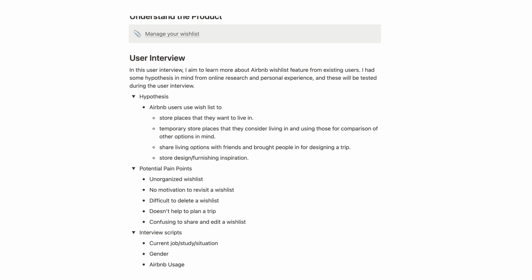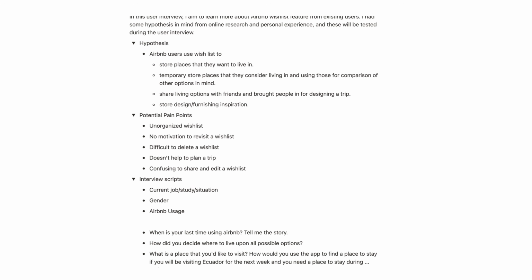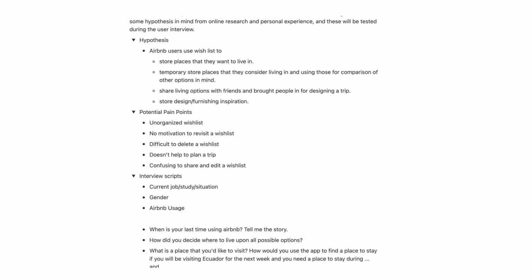I started with understanding the users. I had a list of hypotheses about why people use wishlist and potential pain points of the current user flow. I gathered 5 of my connections and asked them about their last time using Airbnb, their last time using wishlist, and let them run me through what they would do if they were going to book a place for their New Year trip to San Francisco.